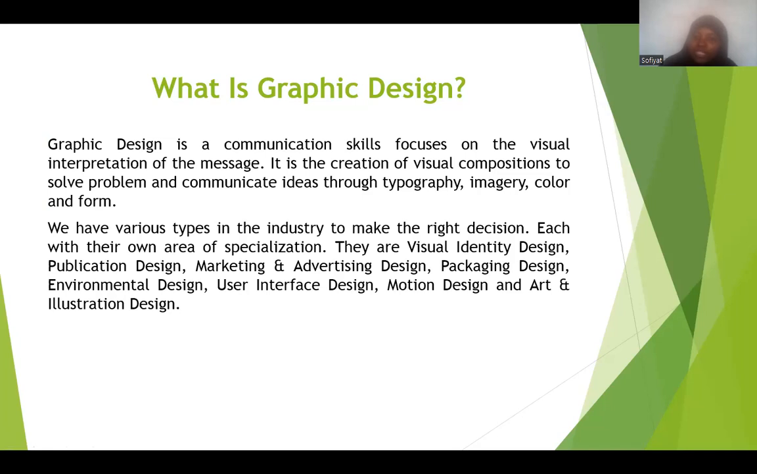The specializations are visual identity design, publication design, marketing and advertising design, packaging design, environmental design, user interface design, motion design, and art and illustration design. We'll be discussing all these types of graphic design one by one. Let's continue with our discussion.